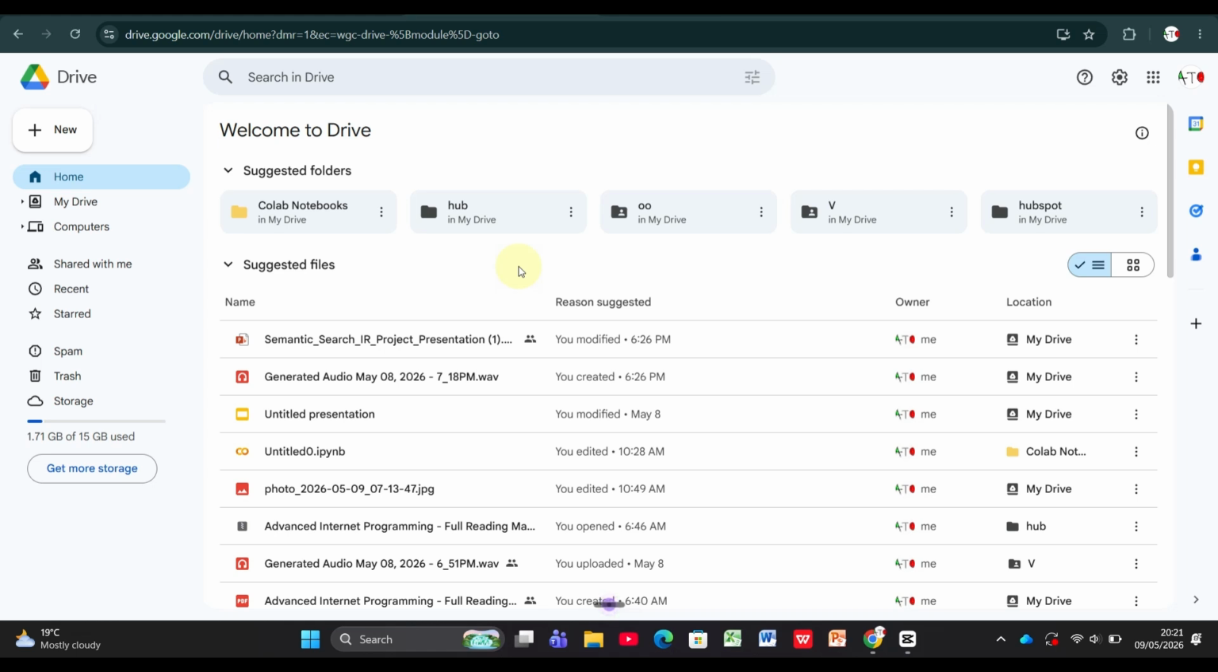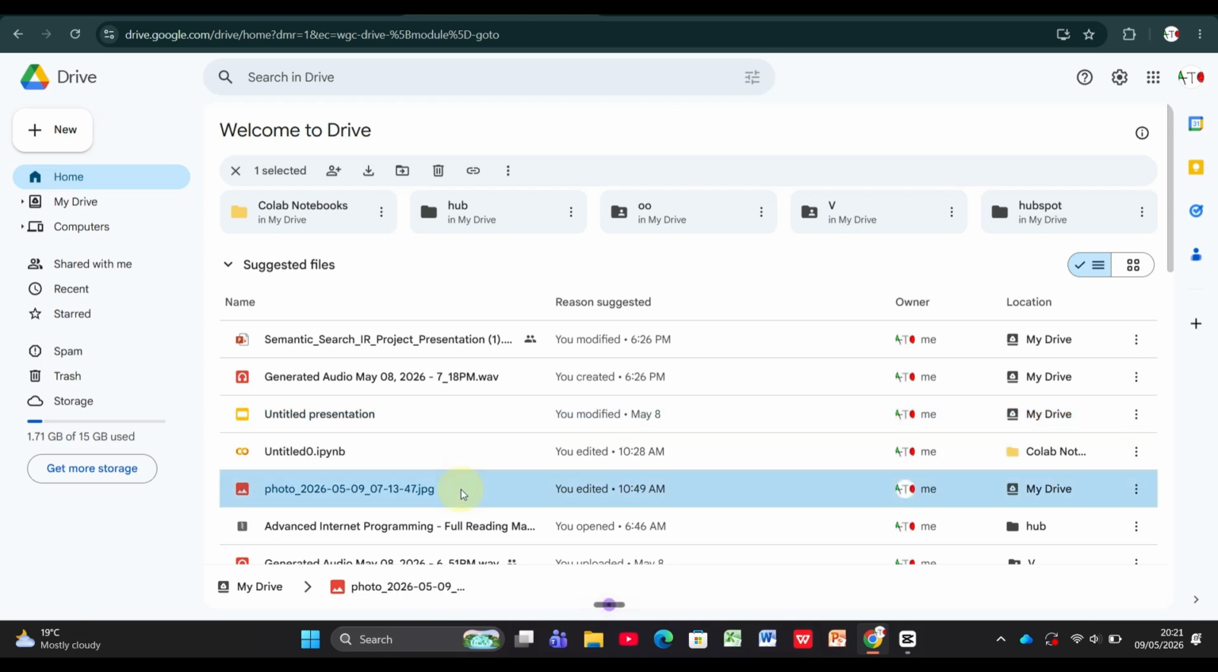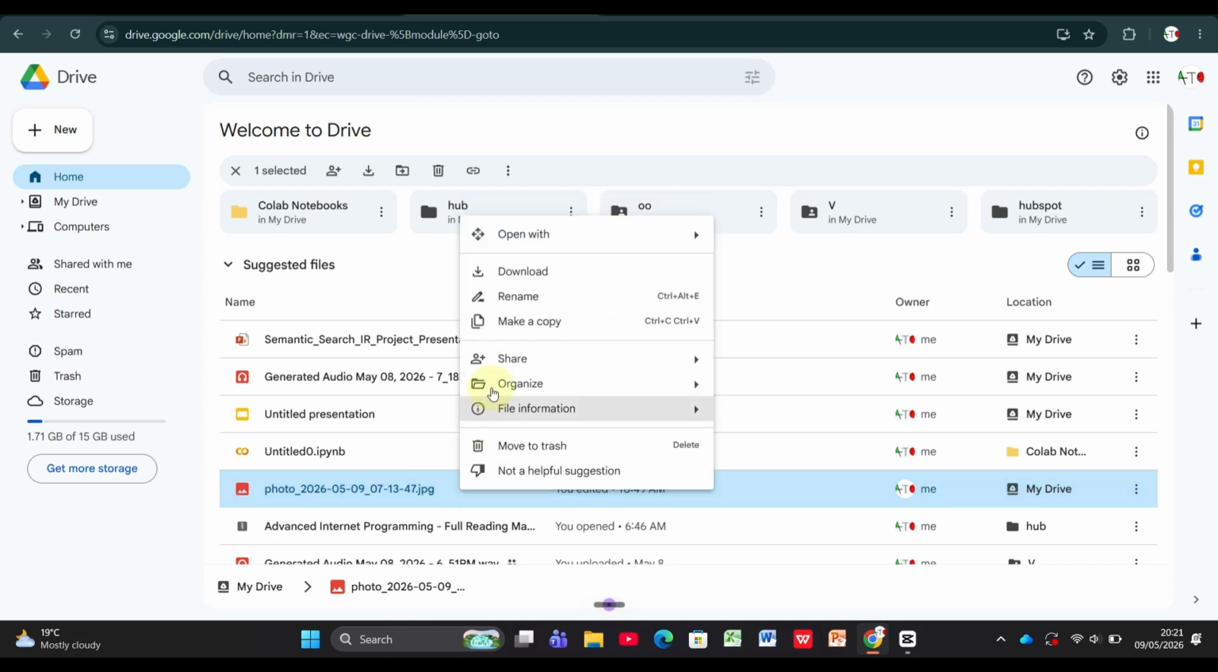So let's get started. First, open Google Drive and sign into your Google account if you haven't already. Once you're inside Google Drive, locate the file or folder that you want to share. This can be a document, image, video, PDF, or even an entire folder. Now, right-click on the file and click on Share. A sharing window will appear.